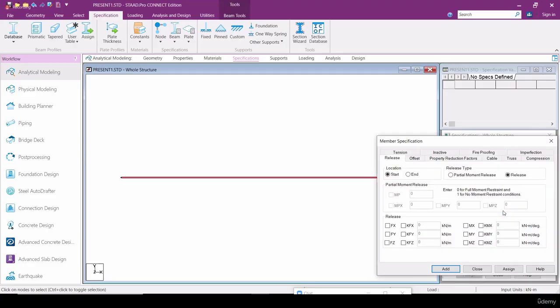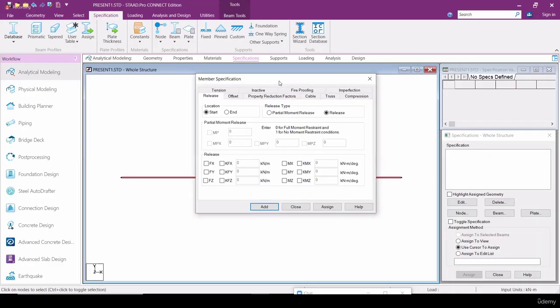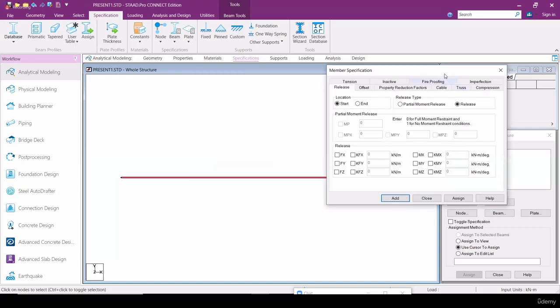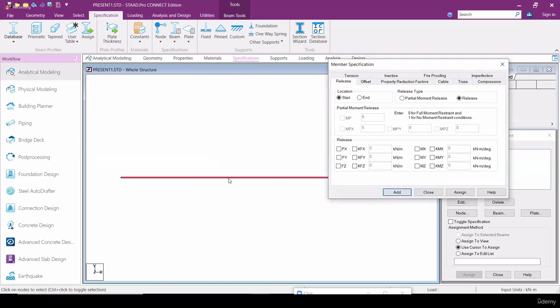If you click beam specifications, there are some options: release, offset, property reduction factor, cable, truss, compression, beam, imperfection, fireproofing, inactive, tension, all these things. Generally tension, cable, truss. If I assign truss to this member, it will take either compression or tension only, because a truss member will not have any bending moment. Like that you have to assign.